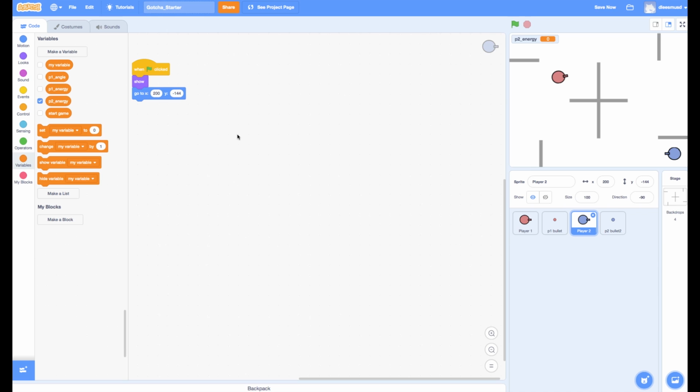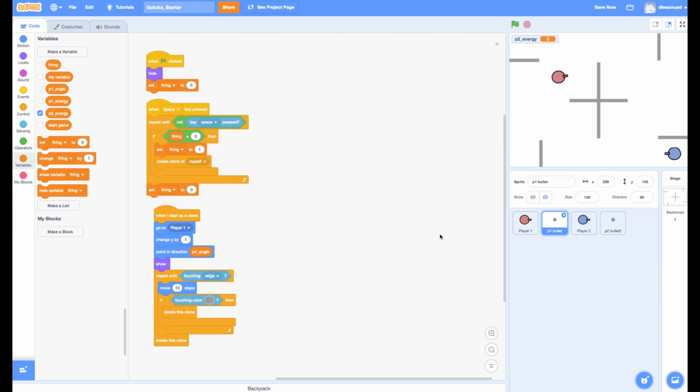And my P2 is over here. I haven't set up code for him, but I can set up his energy. So if I go over here, I can say set P2 energy 2, and of course you could set this to 3 if you want him to be able to be hit 3 times, or you could set it to 5. I'm going to set mine to 10, and now we want the bullet to be able to detect if he hits player 2.